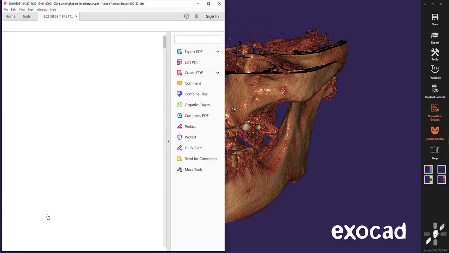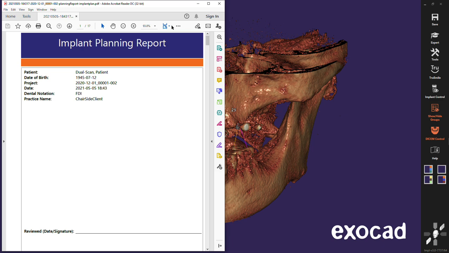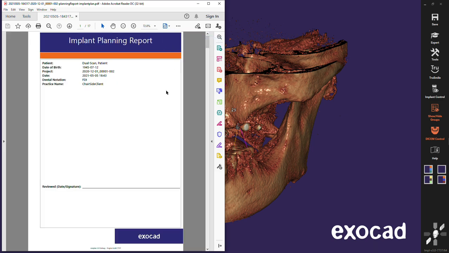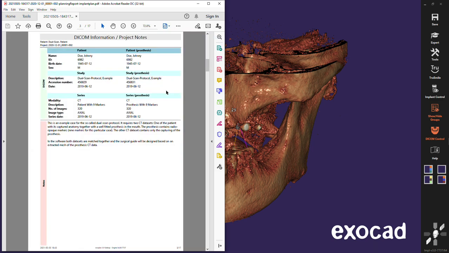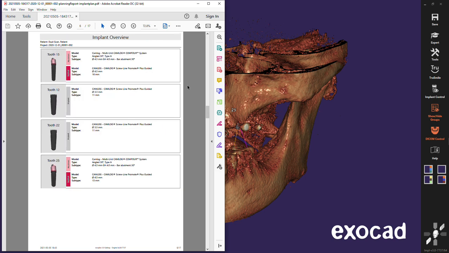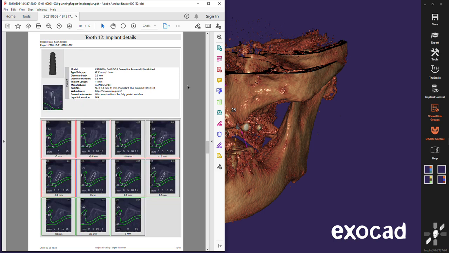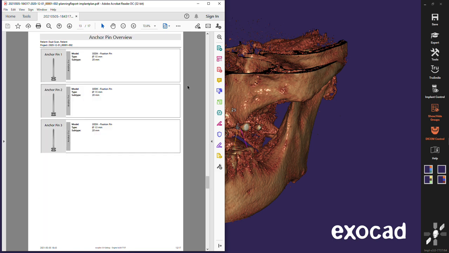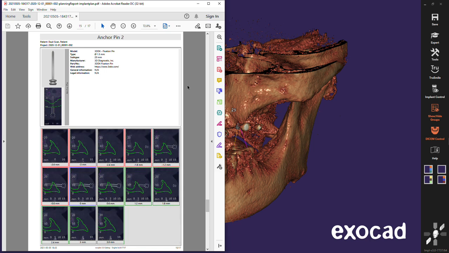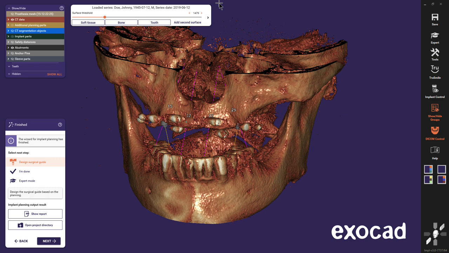We can easily look at the report by clicking this button. New in the implant planning report is that we now have the DICOM information from both the patient DICOM and the prosthesis DICOM present. Also, the prosthetic direction angles are shown. At the end, we have the anchor pin overview and detailed information for each anchor pin. I continue with Next to design of the surgical guide.